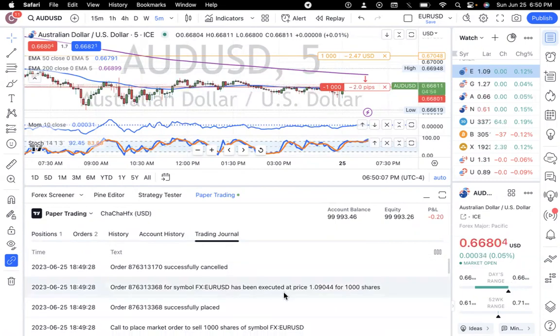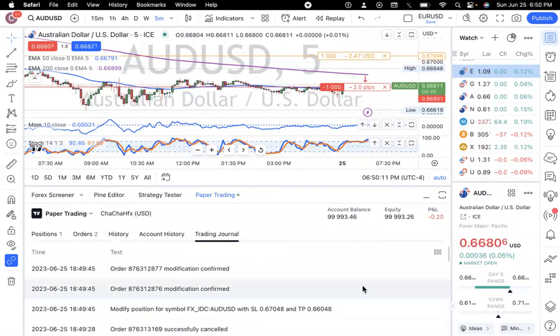Like, okay, I got into this trade. This was the price I executed it at. This was the lot size that I used. And this is really just going to help you with your trading edge because you're learning more about your trading style, right? You can take all these things that we learned, find a strategy that you like, right?